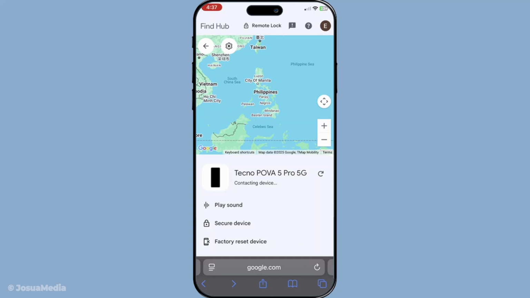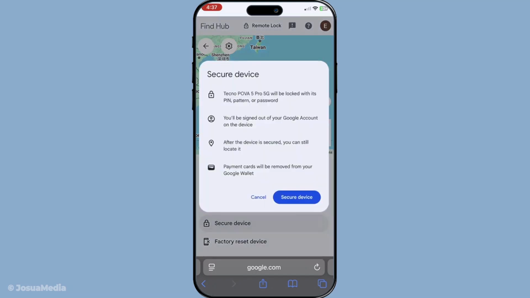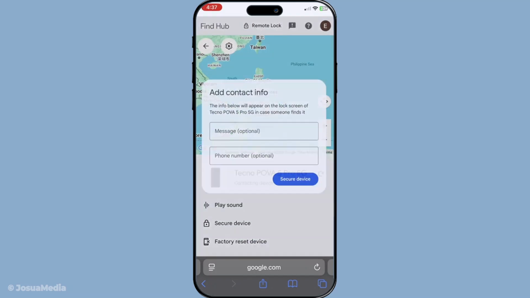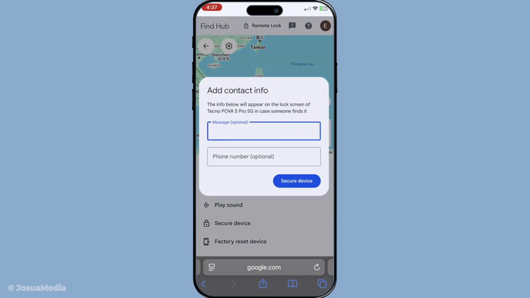Next, after you've highlighted the locked device, you will see the option to secure device. Tap on secure device once more. It's here where you can set a new password for your phone. Before doing this, consider if you'd like to set a new password or just leave it blank. This can be handy if you've forgotten your existing password or PIN.